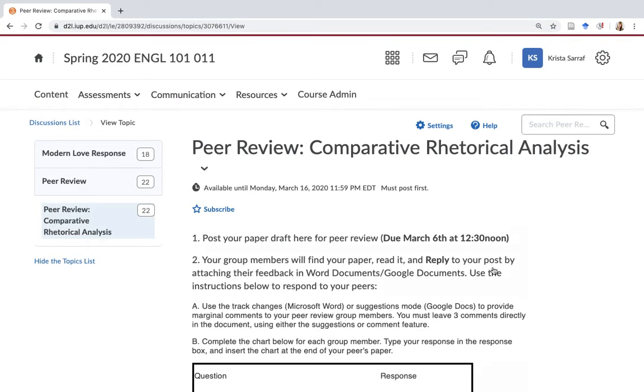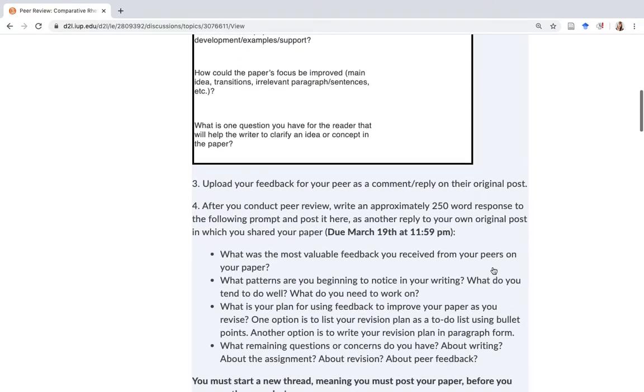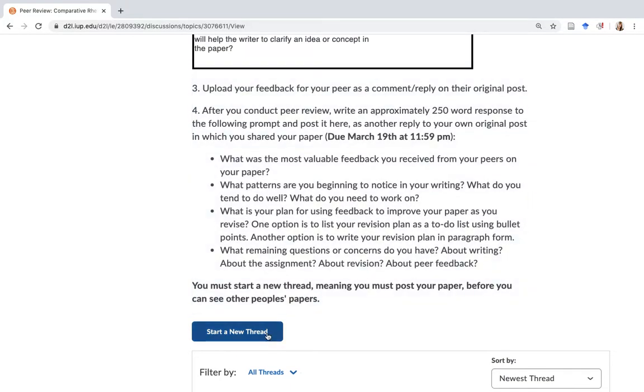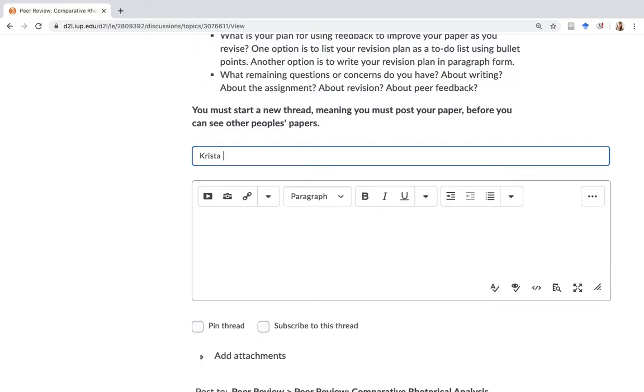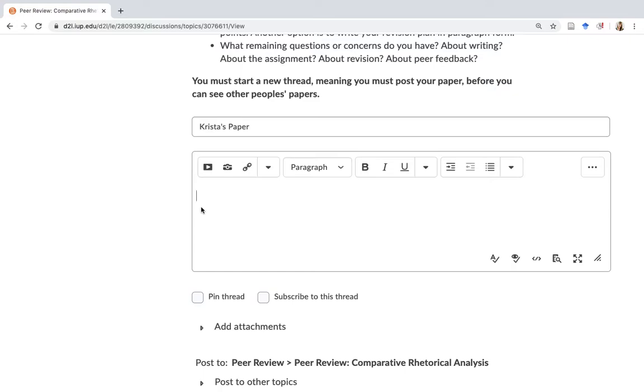And then to post your paper, what you're going to have to do is click Start a New Thread. And keep in mind, you can't see other people's papers until you post your own paper. So click Start a New Thread, and then in the subject you could put your name. And then what I recommend, you either have to use a Microsoft Word document or a Google document.